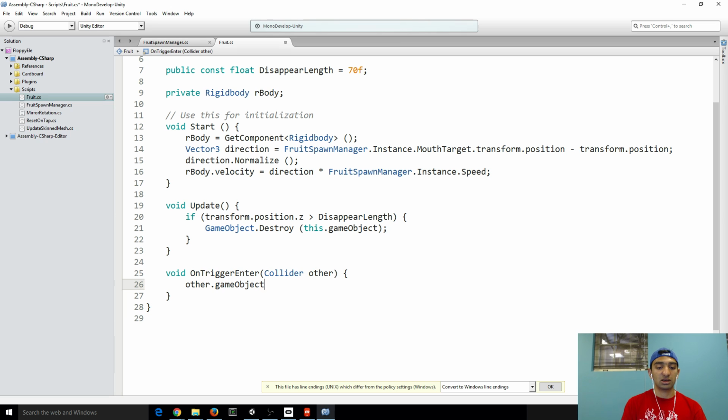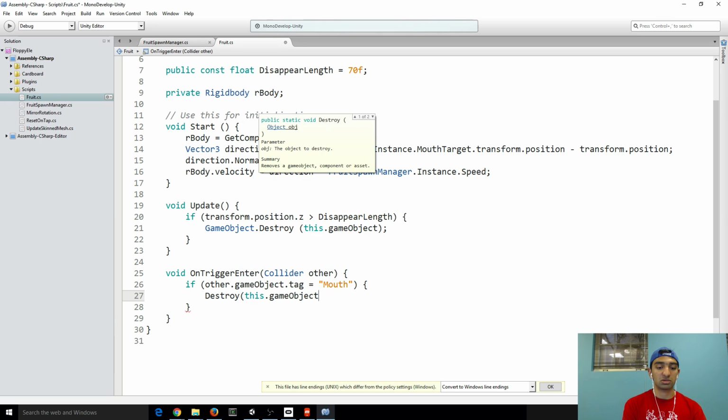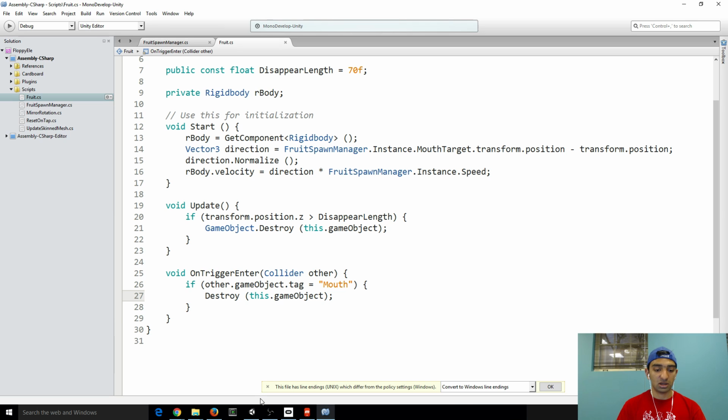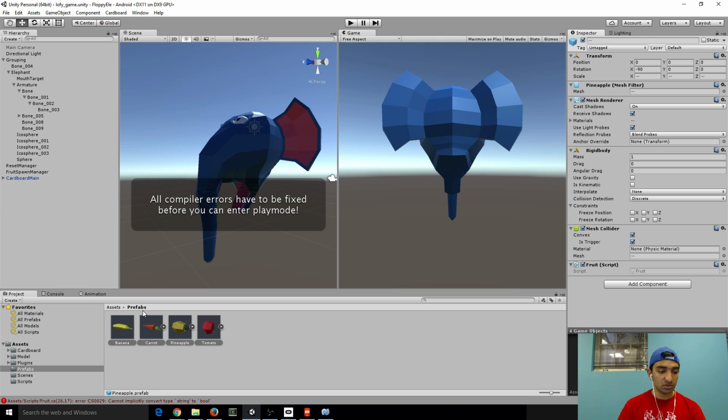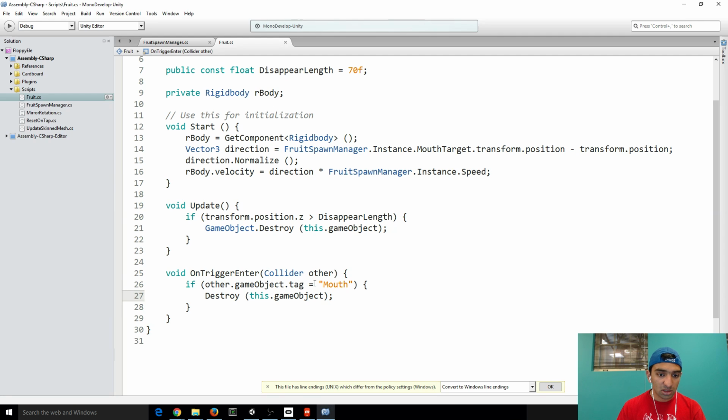So go ahead and do OnTriggerEnter, Collider other. other.gameObject. And now we're gonna want to check the tag and make sure that it is mouth. So if other.gameObject.tag equals mouth, let's just make sure it's working and just do a Destroy this game object. Let's see how that works. Oops, compiler can't implicitly convert type string to bool. Oh, the classic, forget your double equals.